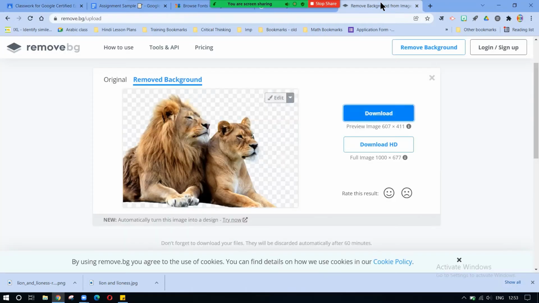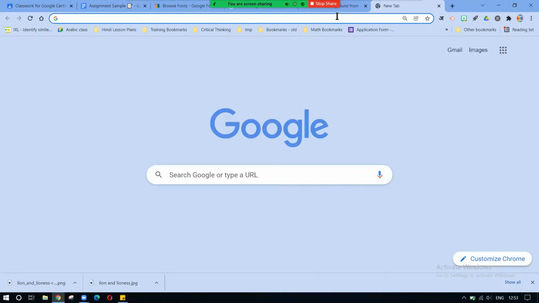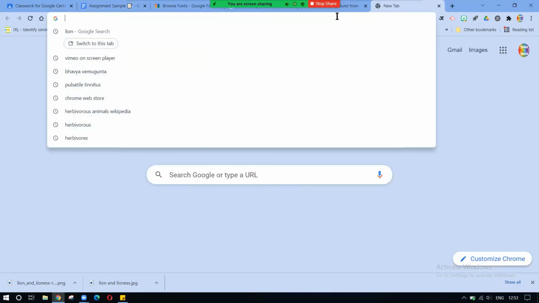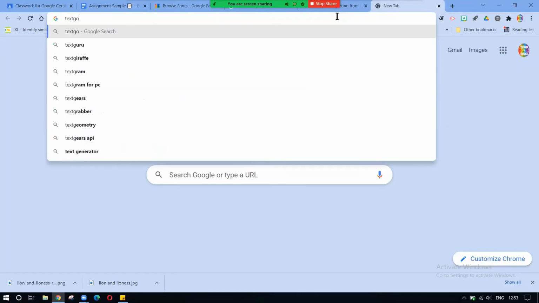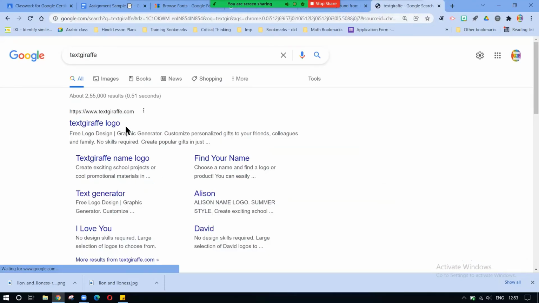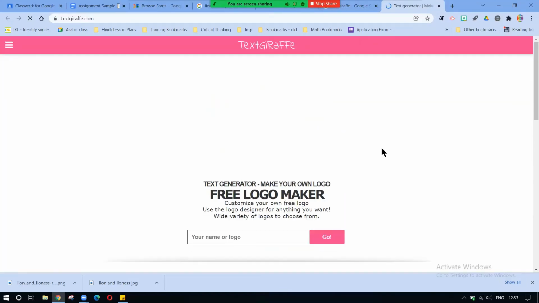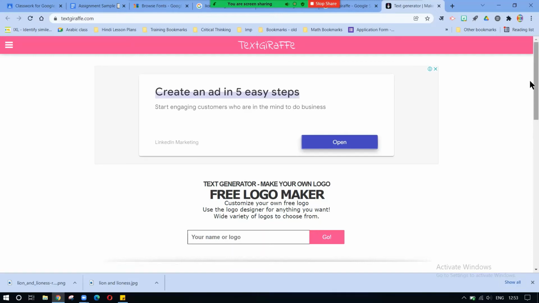So what is Text Giraffe? So many times we would like to have flashy text or good word art. So again, Text Giraffe is a website which will help you build logos for free without any sign-ins or without any extra stuff. So you will just type textgiraffe.com. You'll click here. Now it makes logos for free.